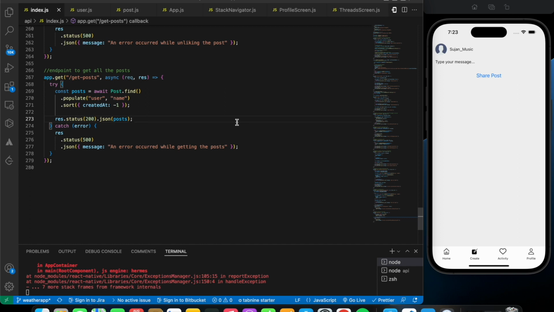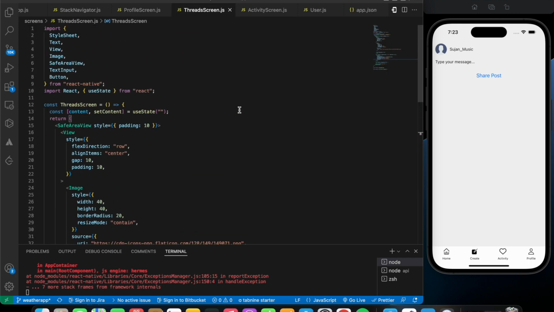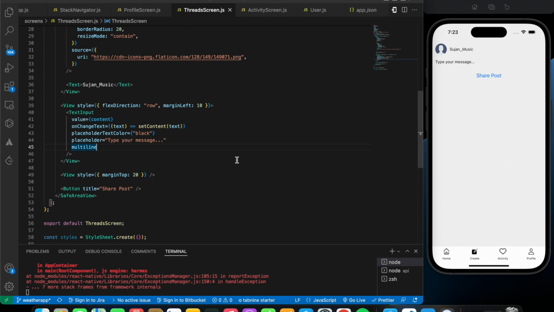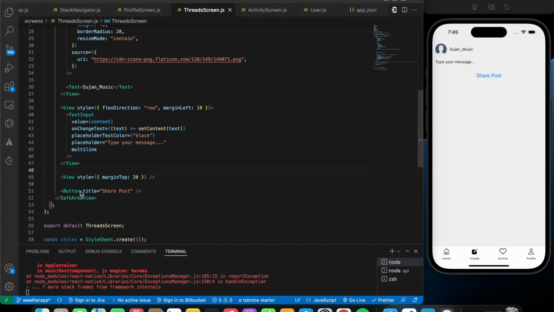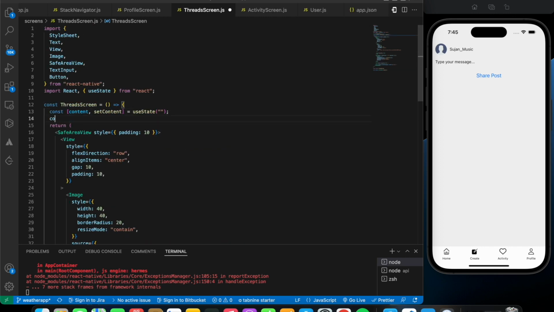So with the help of this, we're going to start designing and implementing over here. Firstly, we're going to initialize the onPress event on the thread screen, and we're going to call the function. We're going to initialize the onPress event on this button. So here I'm going to write onPress handle post submit. Okay, so I'm going to define this function at the top over here. I'm going to say const handle post submit equals to a function.